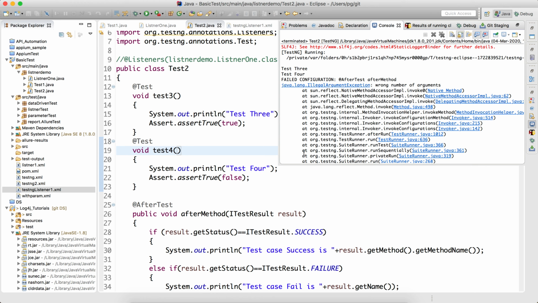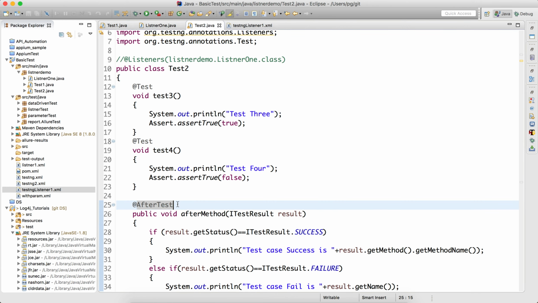Fine, no problem. So I'm getting the error. Whenever you are getting an exception, just check the exception properly. So the failing configuration is what? After test, after method. I think this configuration is not correct. After test, actually I have to use after method. Because after test it will not execute, right?